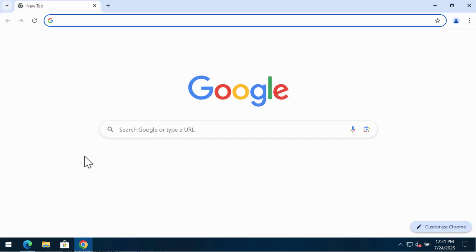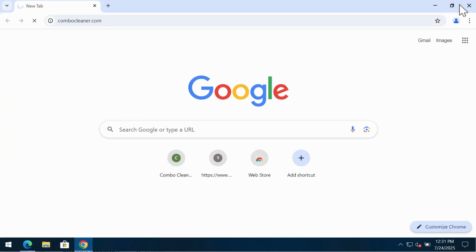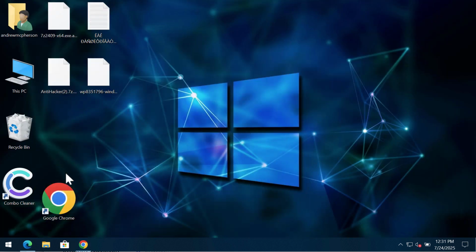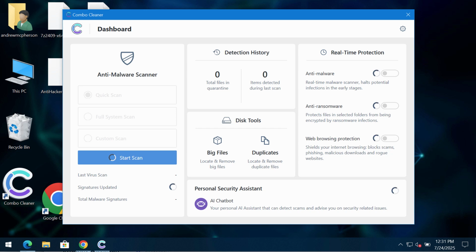I recommend you to remove the ransomware with Combo Cleaner. Go to the page combocleaner.com, download it, install it, and then start carefully researching the computer with its help.